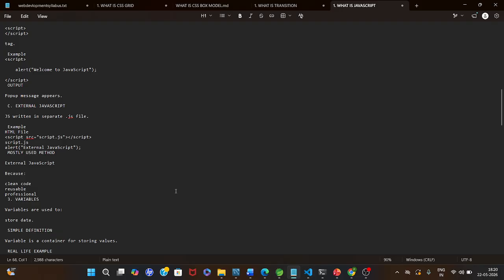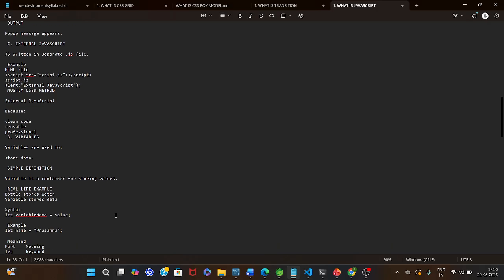Okay, a variable is a container for storing values, like a bottle stores water, right? Like that, a variable stores data. In JavaScript, variables are declared with the keyword let. First you write let, and then you write the variable name. After that, you give the value that should be assigned to that variable name. So this is the simple syntax of the variable.